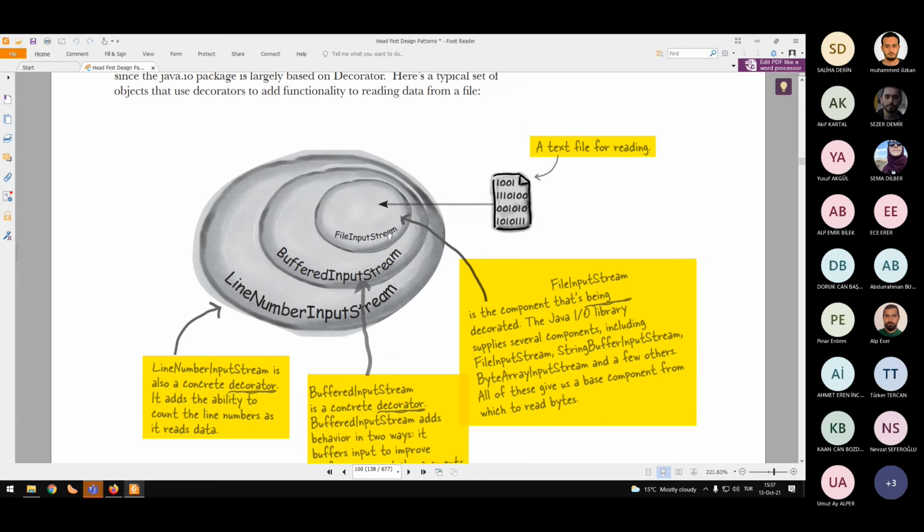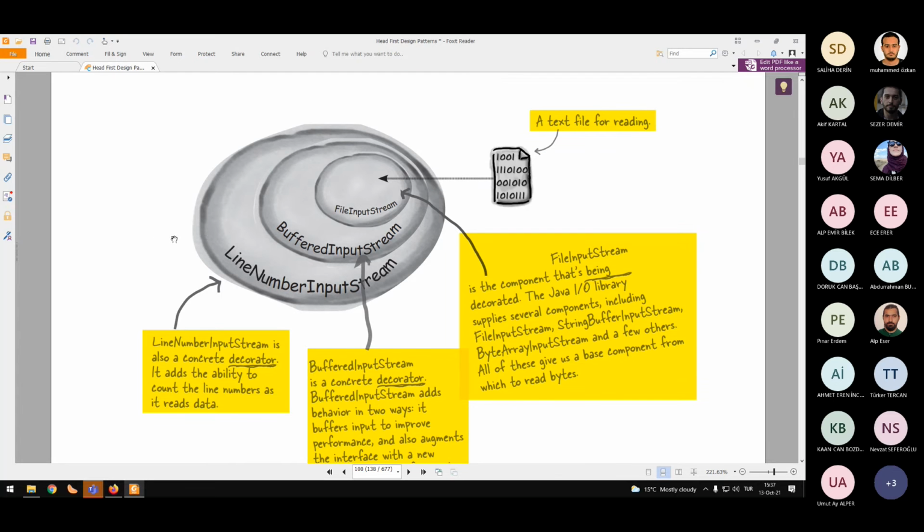Now, the base class is the InputStream. InputStream can be anything. It could be buffered or not buffered. It could be returning binary data, ASCII data. It could be a file, or it could be a device. But at the core of it, it is basically just an input stream that is returning bytes. What those bytes represent, whether a string, a byte array, or a file, depends, but we can decorate it. We can include buffered reading or not buffered reading. We can include even a line number decoration, which adds the ability to count the line numbers as it reads data. So let's see how it works.